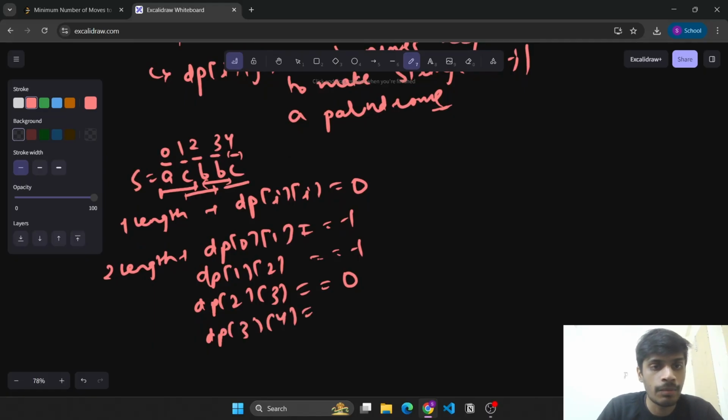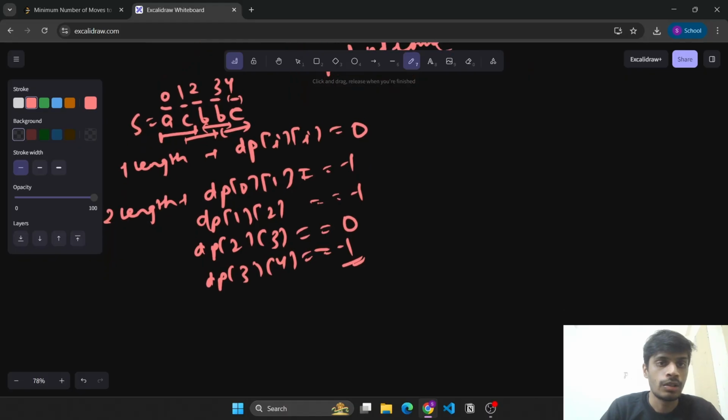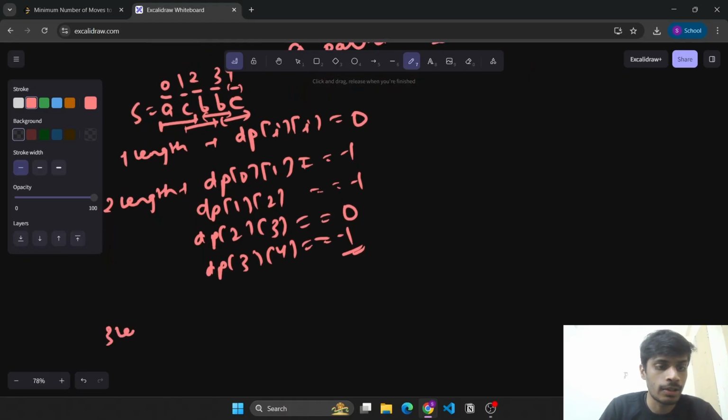Since again making this string a palindrome is not possible, it will also remain minus 1. Now let's go for three length strings. So we need to make this string a palindrome.